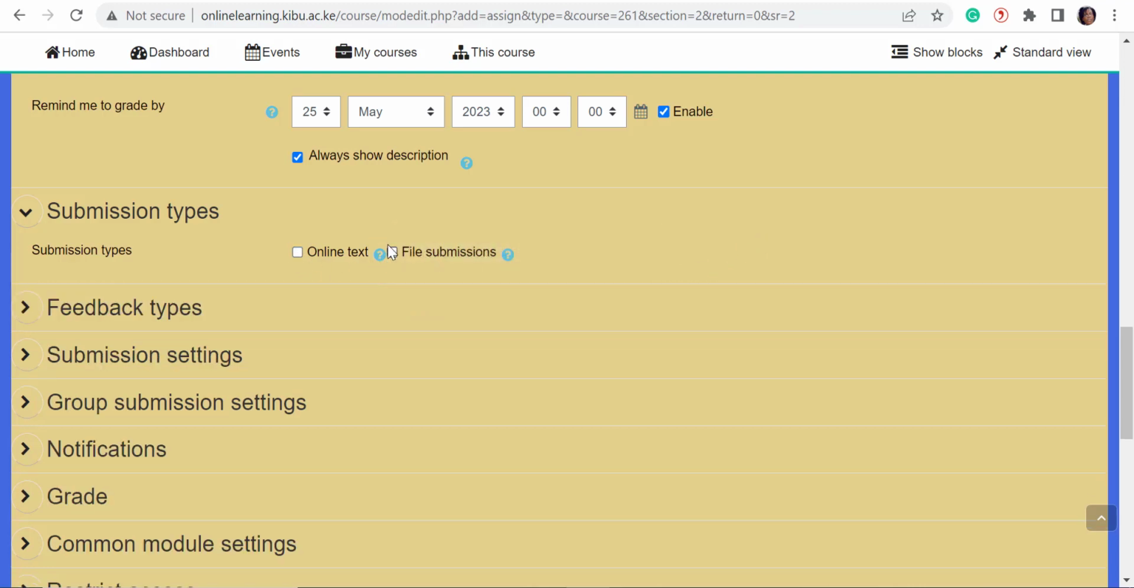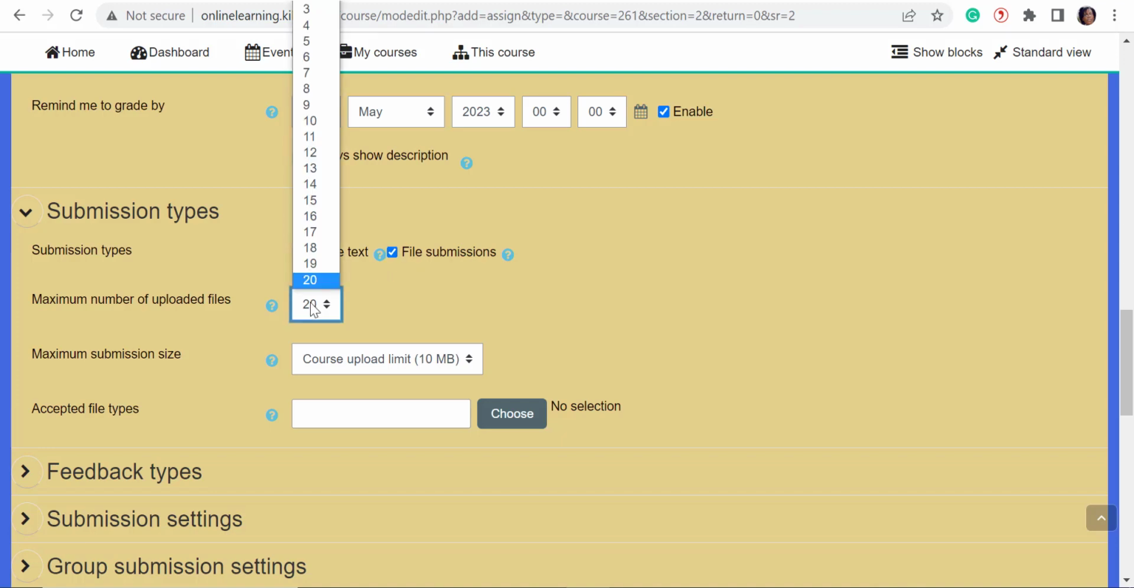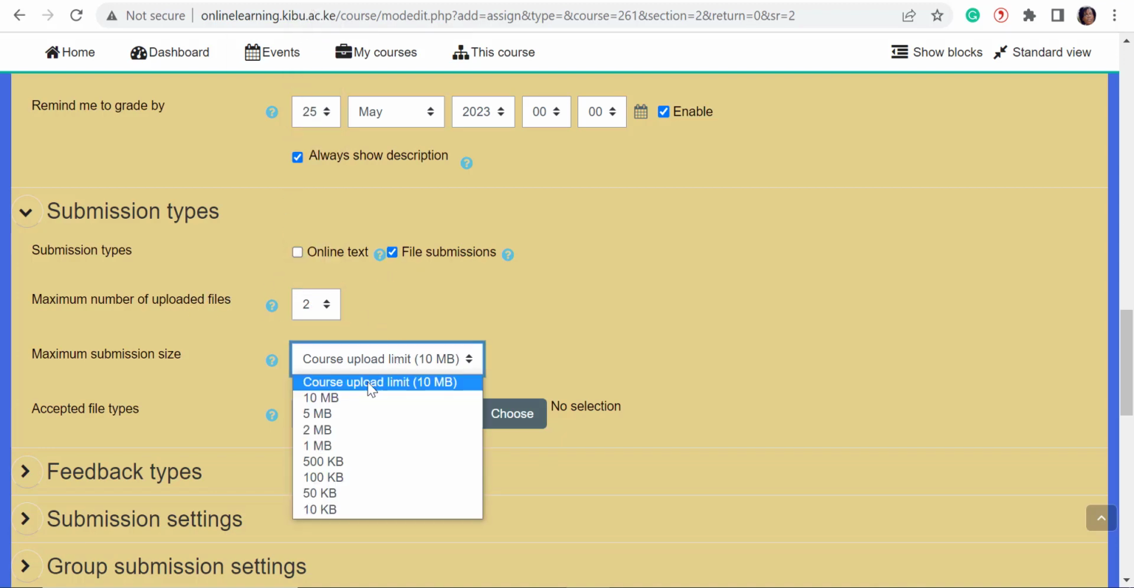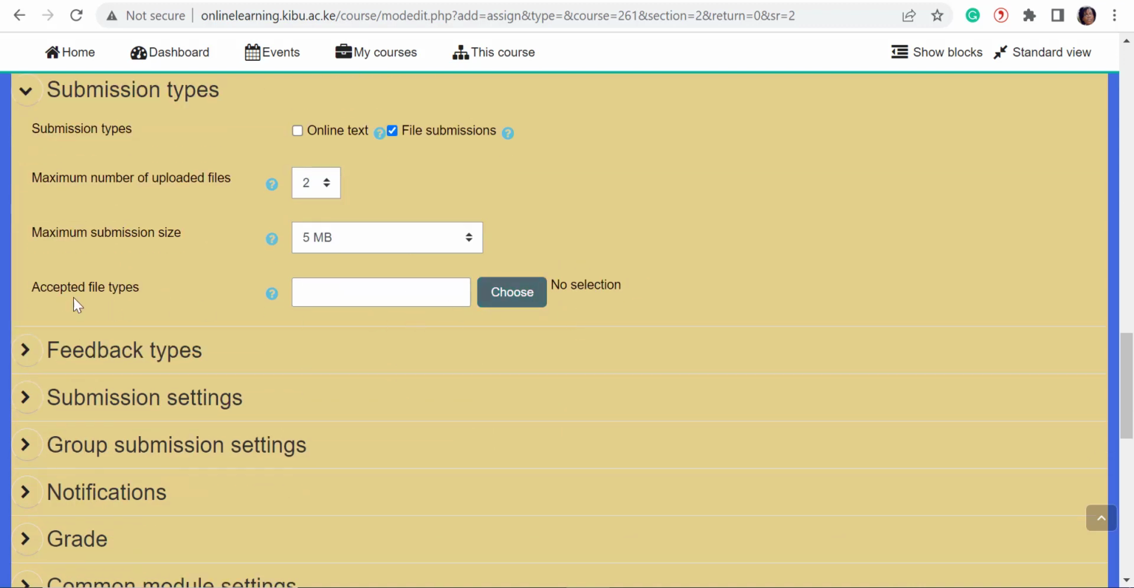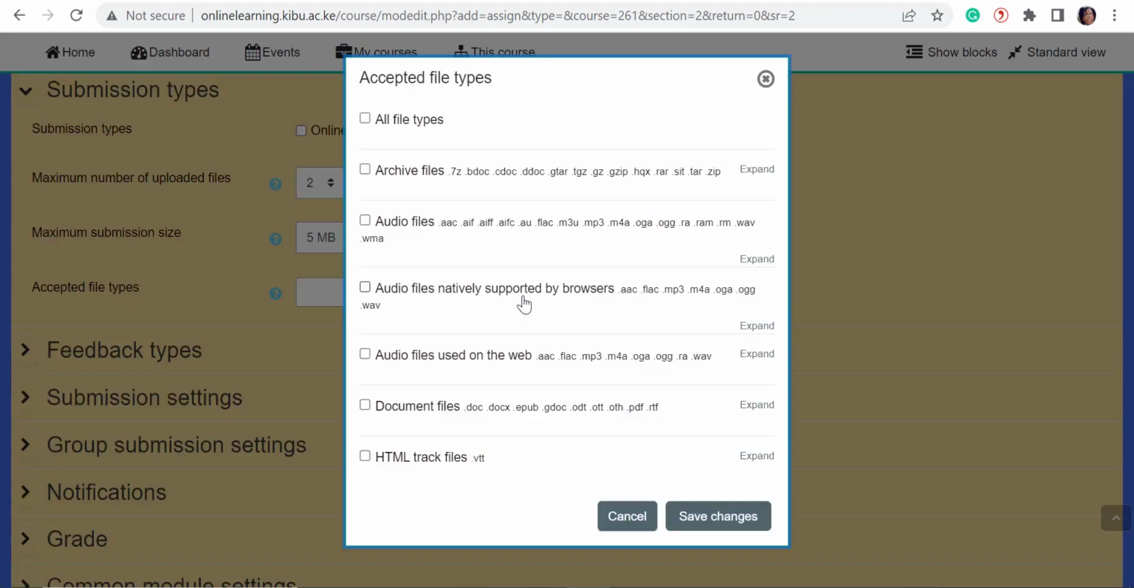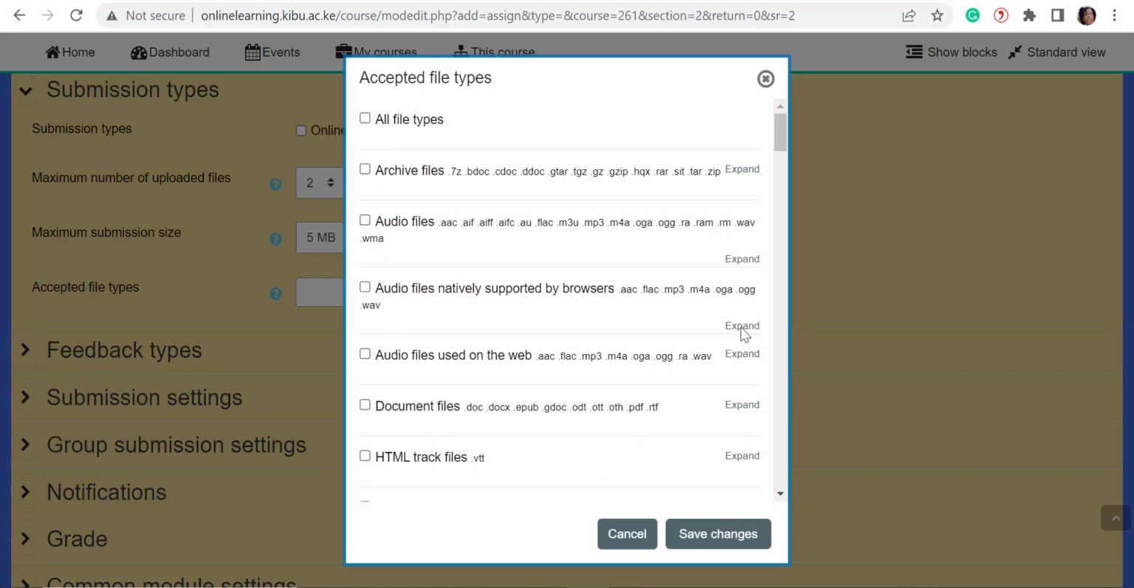With the file submission, you can indicate the maximum number of uploads. You can set the limit of the size of the upload that will be provided, and you can further specify the accepted file types. So click choose, and then you're presented with a list of file types.